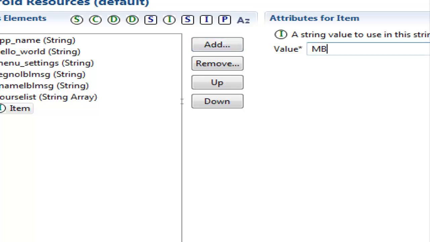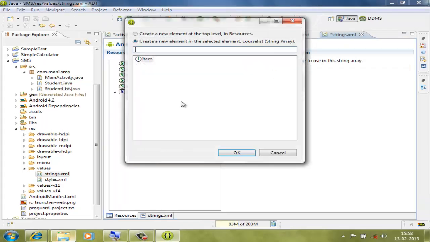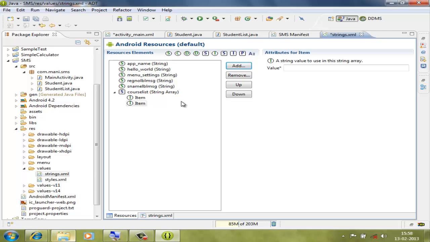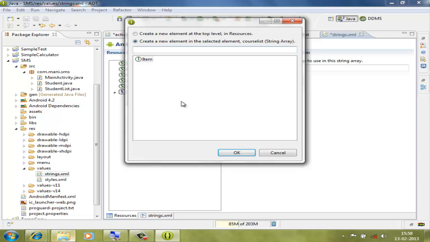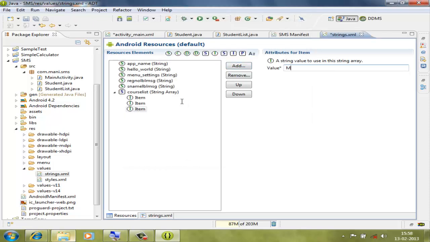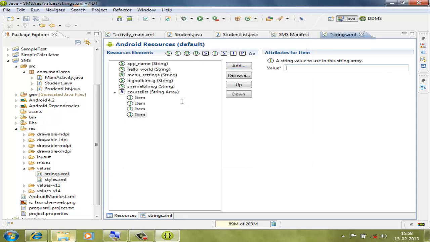So I will start with MBA. So one item is added. It won't show up here. I'm again clicking on add. Select item. One more item, MCA. Add again. Select this item. Add again. MSC. Add one more item, and I will end with the PGDC.